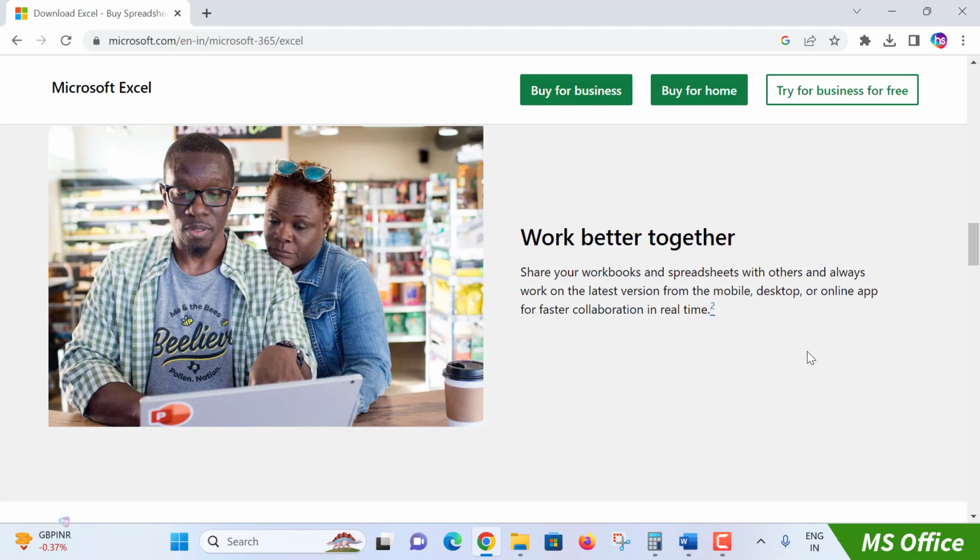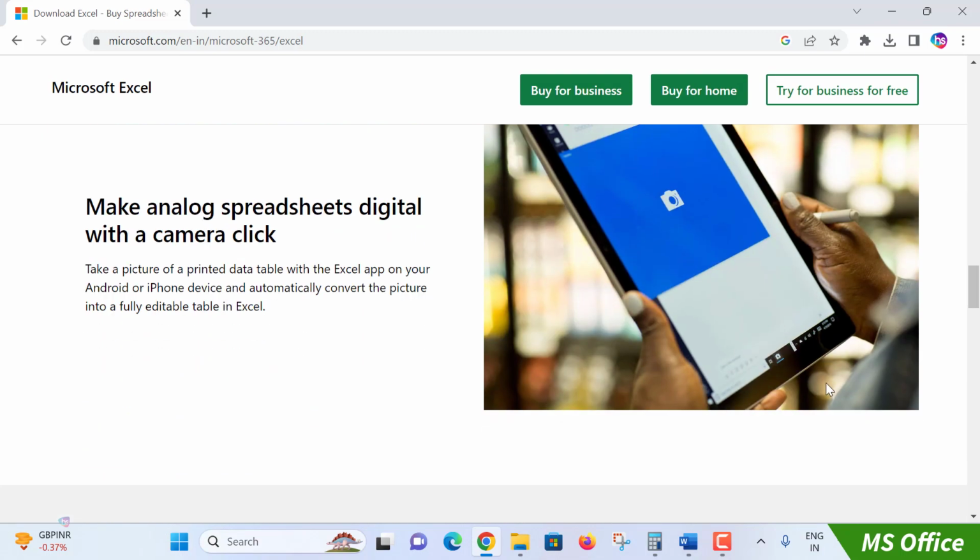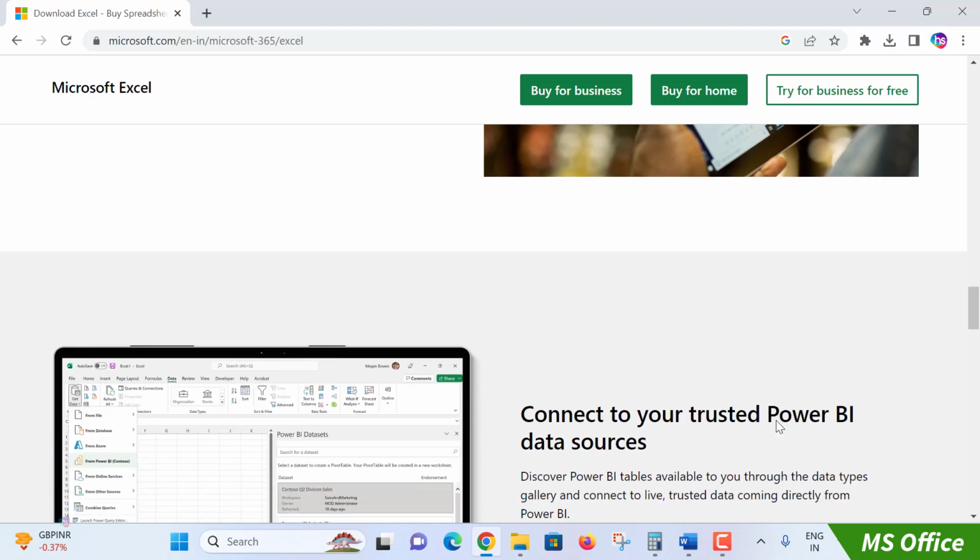Share your workbook and spreadsheet wherever required in a controlled environment. Whether it is mobile apps, desktop, or any collaborative real-time functionality area, you can share it. And make spreadsheets digital with a camera click. Take a picture or print the data you require to see as an output, or convert it into PDF or image, whatever format you require. Yes, you can do this with the Excel spreadsheet data.